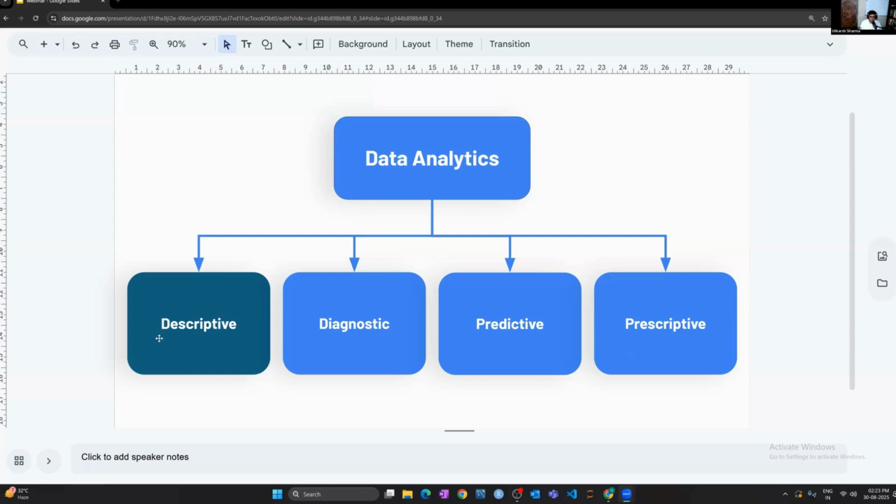So descriptive is about describing your data, right? About the what. Diagnostic is about why something is happening. Predictive is like what's next. Prescriptive is about how to deal with it. So what, why, what's next, how to deal with it. That is how we can understand all of these four.